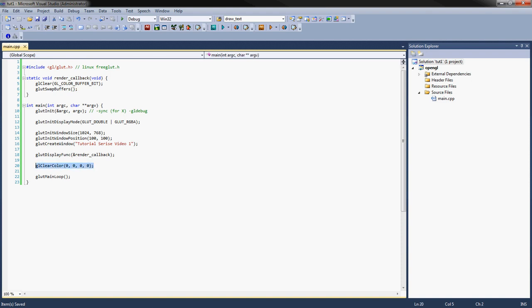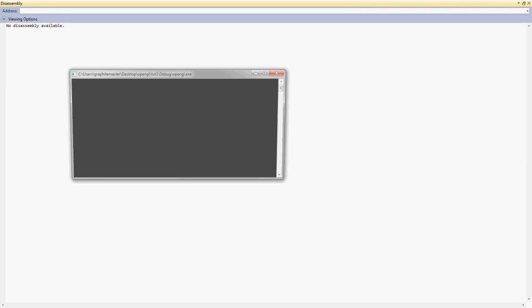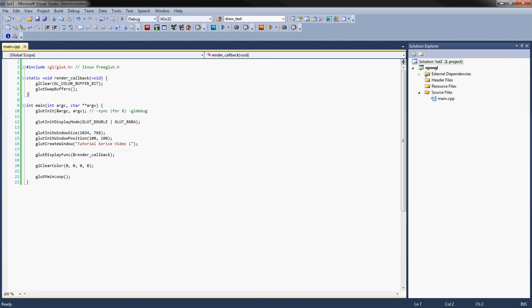Here we set our color. Here we're telling it to clear the color and push it to the screen. Let's compile this now. Run it, and as you can see, we have a window. We have our title, and we can close it, manipulate it. And that concludes the first tutorial on OpenGL: getting a window up, displaying it, and registering a render callback.